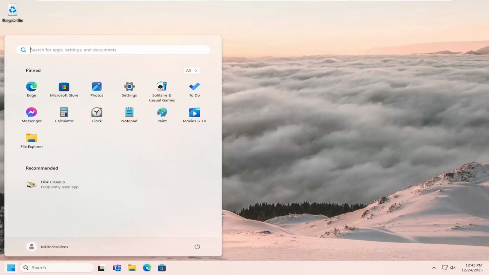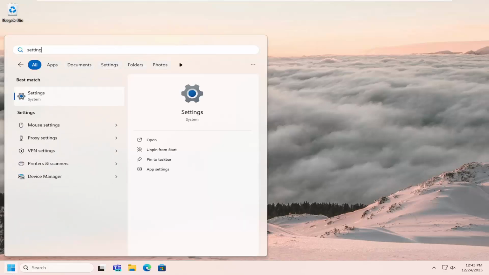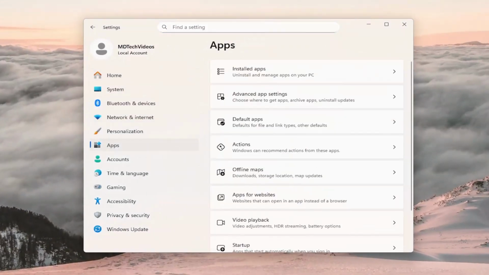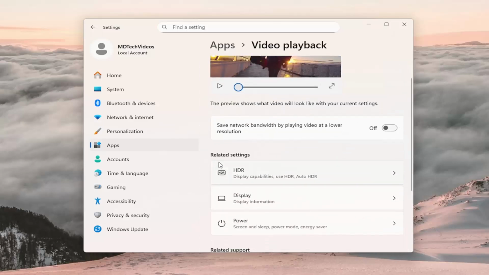So all you have to do is open up the search menu, and you want to search your settings. Best results come back with settings. Go ahead and open that up. Select apps on the left panel, and then on the right side, you want to go down and select video playback. And then going underneath related settings here, select HDR.